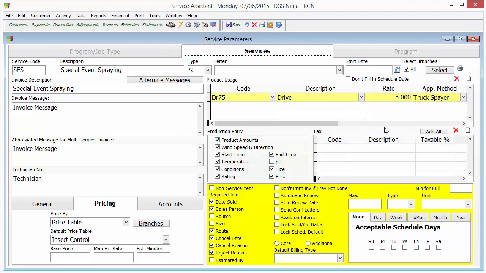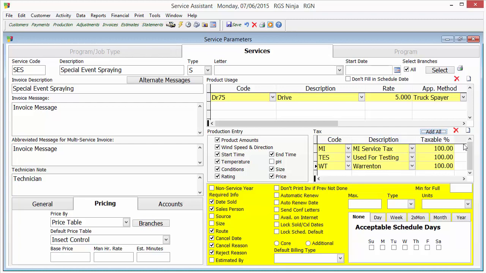If the service is taxable, you want to make sure to add your tax codes, because keep in mind, when you add a job to a customer that you want taxed, the customer themselves have to have the tax code and the job has to have the tax code. This is where you tie it to the job itself. We can hit add all right here. It's going to add every tax code I have in my database. And again, you might only have like 1 or 2, or if it's not taxable, just don't have any tax code selected there.